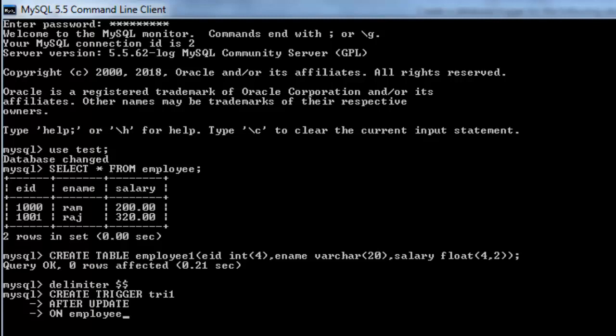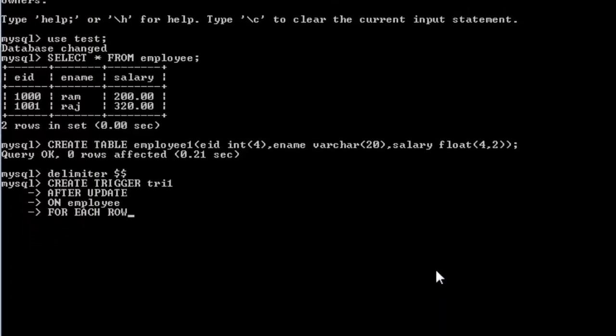After I update some values in the employee table, what has to be done? And that too for each row, I'm telling. For each row it has to happen. So it is none other than a row level trigger. Next I'm going to begin my work, and then I'm going to use the insert keyword, insert into employee1.